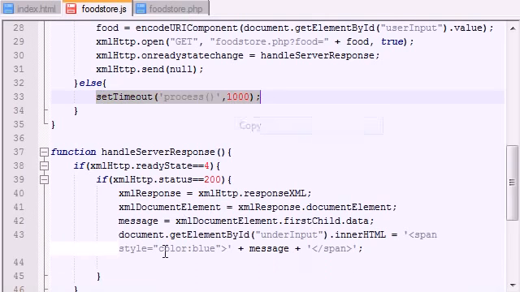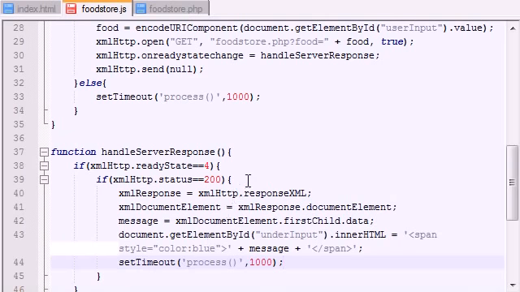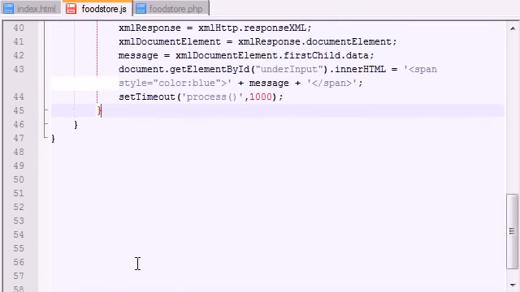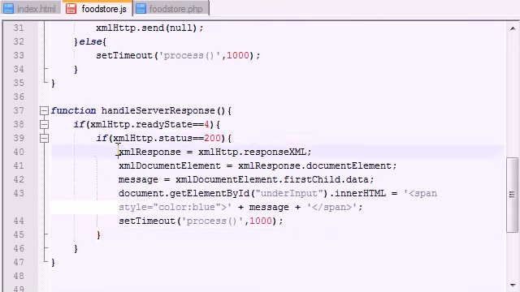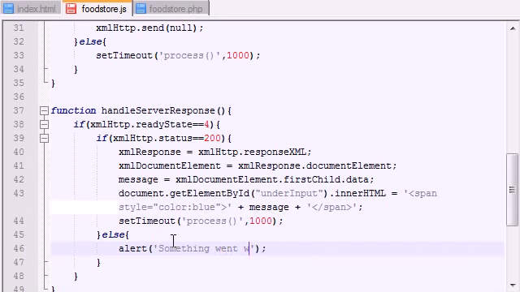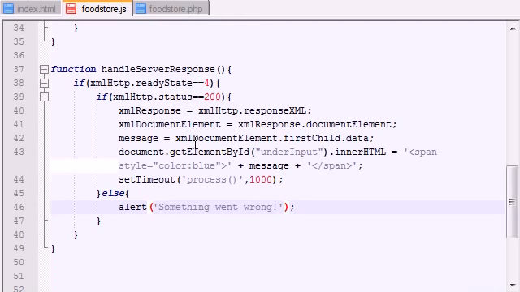Set timeout, and if else. Now remember, this is what's supposed to happen. This is what happens when you successfully communicate. Else, if something went wrong, then just go ahead and alert something stupid like, something went wrong. How clever is that? Alright, so now I'm done.